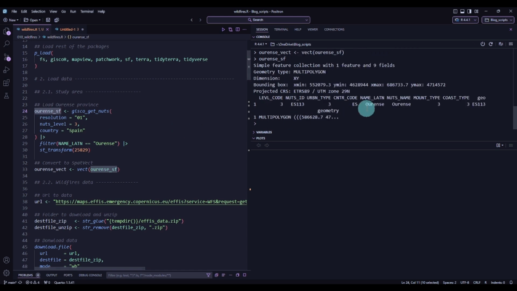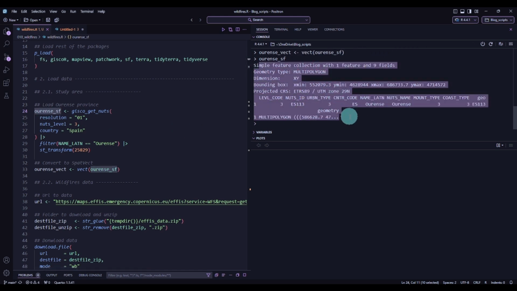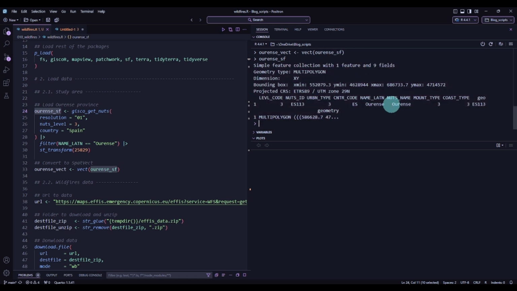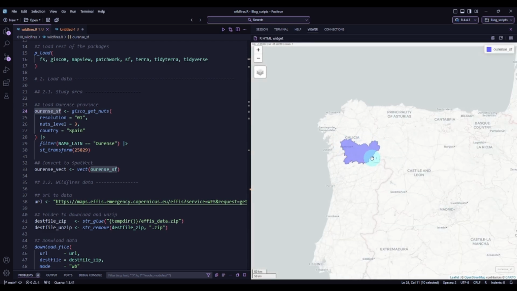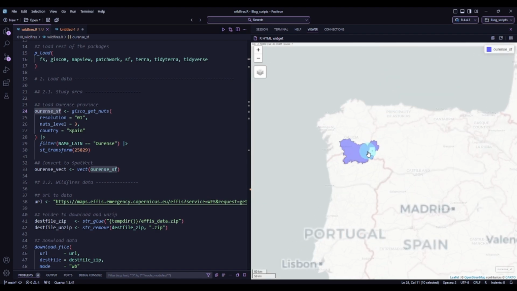So if I print this in the console, we see that we have only one simple feature collection, I mean one feature only, and it's the province of Ourense. And just to locate us, I will use mapview to show you where this is. So I will execute this and we can see that it's in the northwest of Spain.